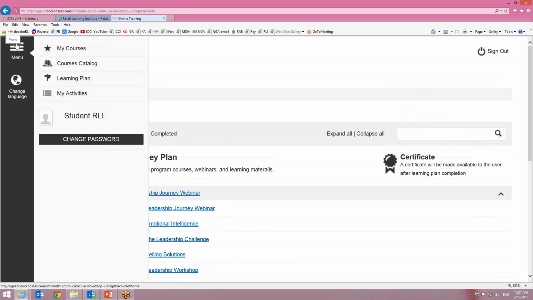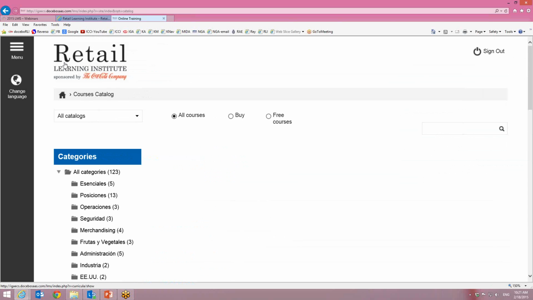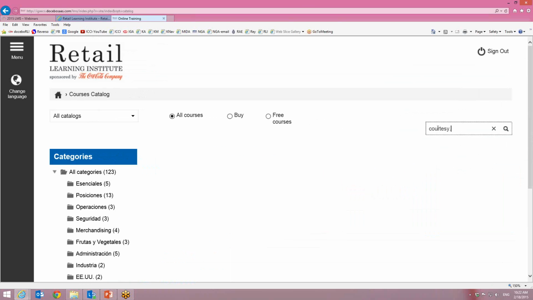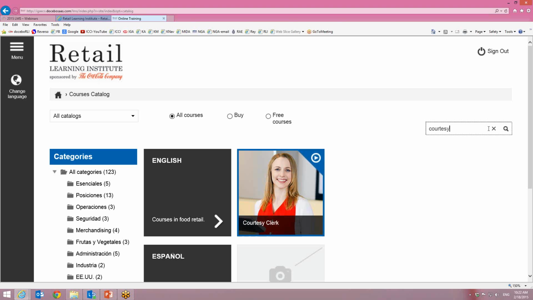And now that we're talking about courses, let's continue with that topic. So I'm going to go back into the course catalog, and I'm going to look for the Courtesy Clerk course, for example. So I type Courtesy, and oops, there was a period there. It shouldn't have been there. And I got my Courtesy Clerk course.